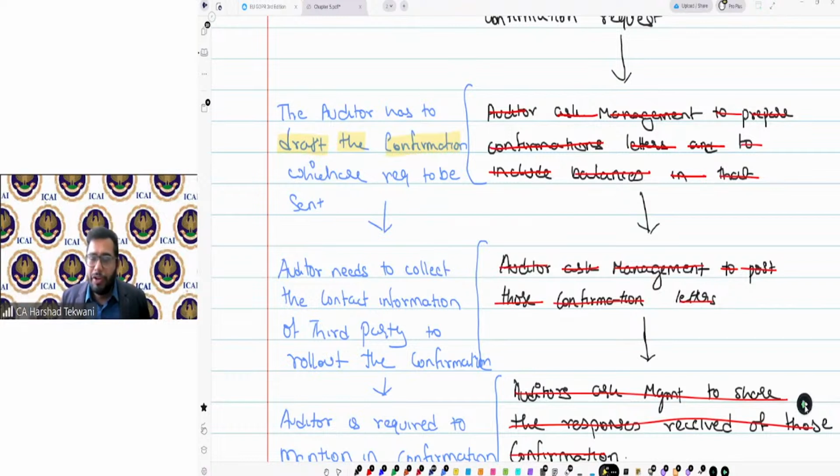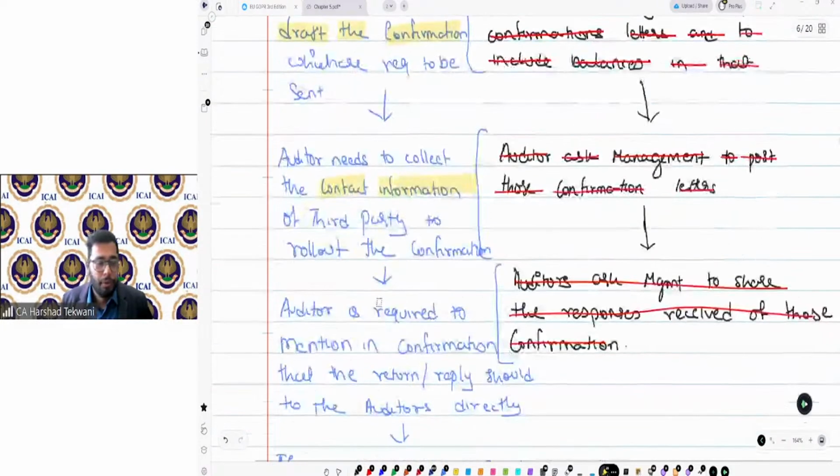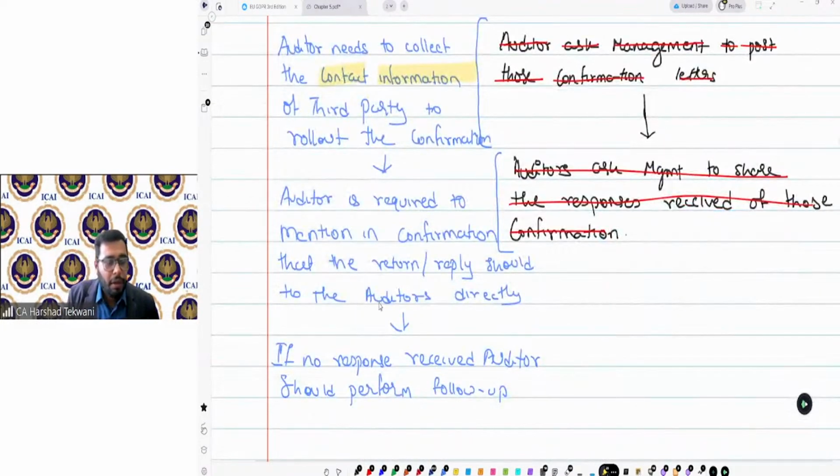So you can easily send a confirmation request to the bank: this is the customer, this is the customer relationship number. Can you please provide what bank accounts or facilities they have with you, what the balances are, and please reply to this address, back to the auditors. Contact information is something we need to get from the management, but we need to verify it also. The return reply should be to the auditor directly, and for the response received, we need to do a follow-up.